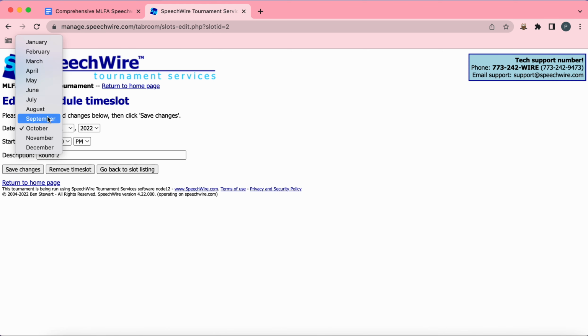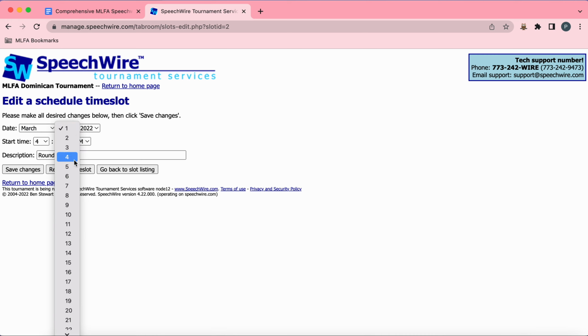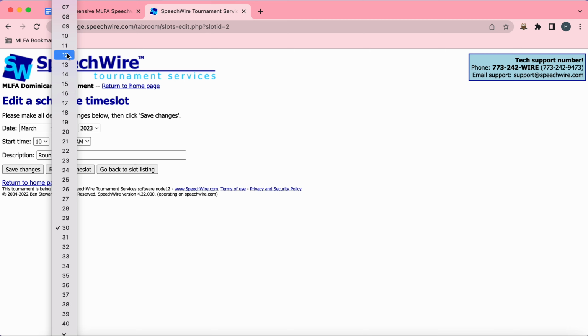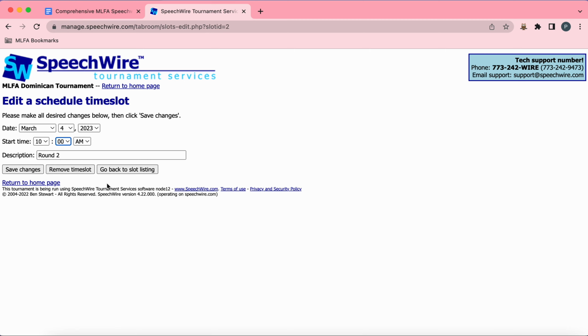So round 2 is March 4th, 2023. I like to put an hour and a half between the starts of rounds, assuming that a round may take up to an hour and judges may take another 30 minutes. I don't know, it seems to work. And if I get done early, phenomenal. We get done early and we can move on with our lives. So I'm hoping to start round 2 at 10 a.m. is the moral of that story. And save changes.